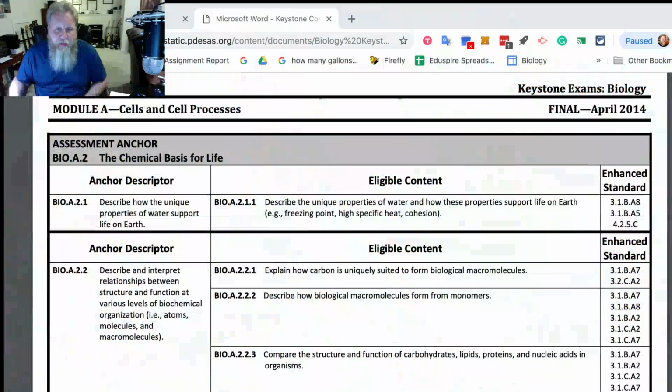Anyway, what are we doing tonight? So, I did this last time. This is the standards for the Keystone. The section that we really want to hit on tonight is this chemical basis for life section. I'm not going to read these all out, but basically what we're getting into here is biological macromolecules. What are the four main macromolecules and what do they do? And we want to touch on water a little bit too. Okay, so that's the goal.